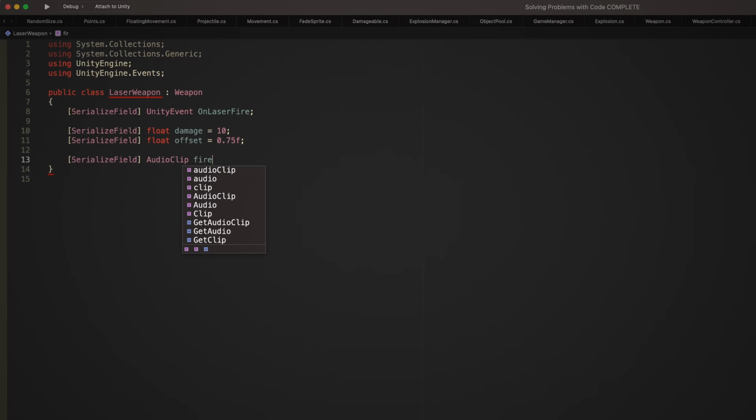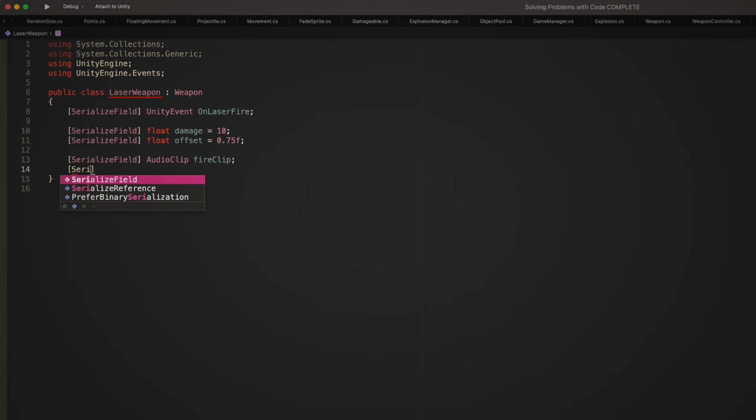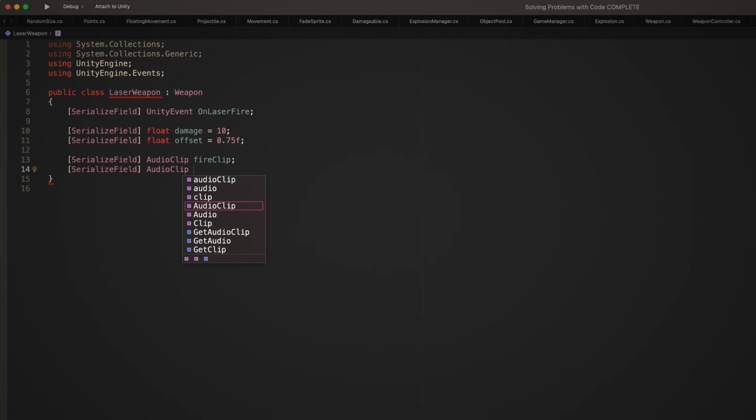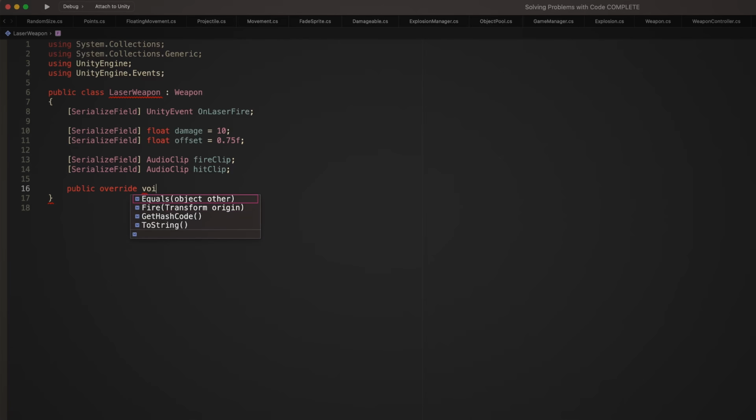Have audio clips for when it's fired. And again, because there are no projectiles, the projectile can't report when it's hit. So this will instead, so hit clip. And then I'm going to implement the fire function. So public override void called Fire, and it takes a transform.